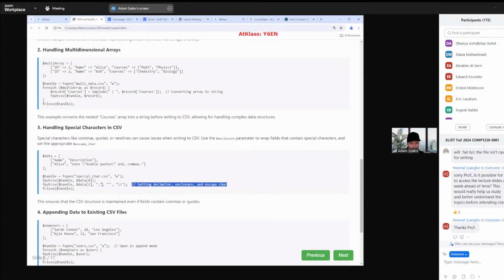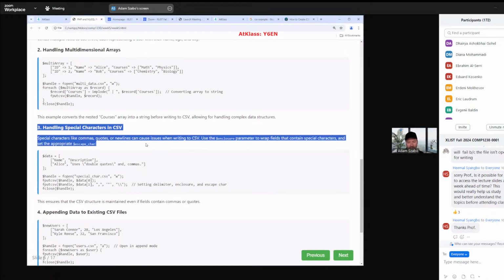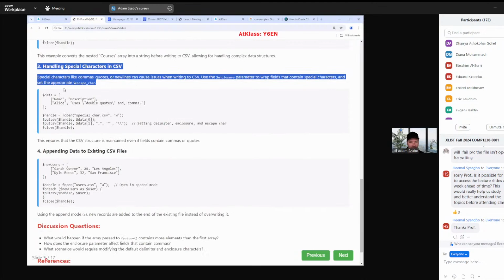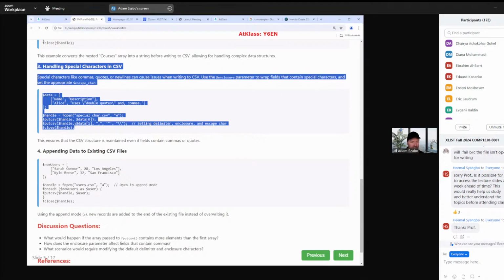In this case, could be comma and double quote, right? So you want to know how to handle these situations. And again, this can get very complicated really fast. Again, just note how to do this. We're not going to go through every single line by line. We just simply don't have the time.